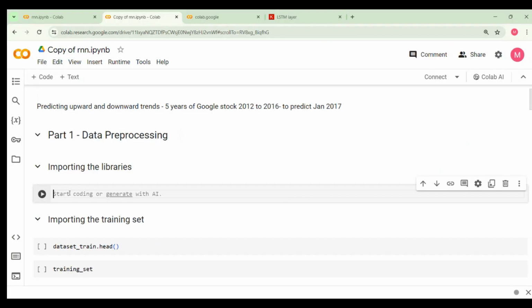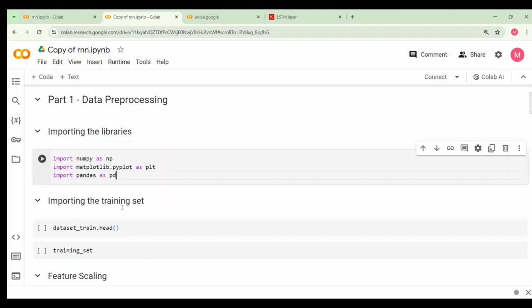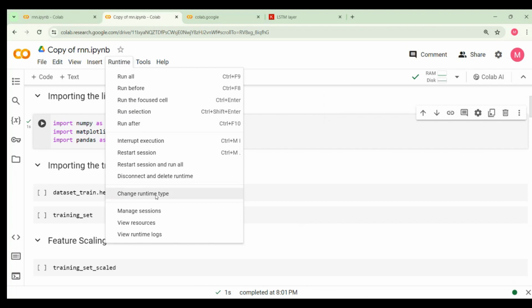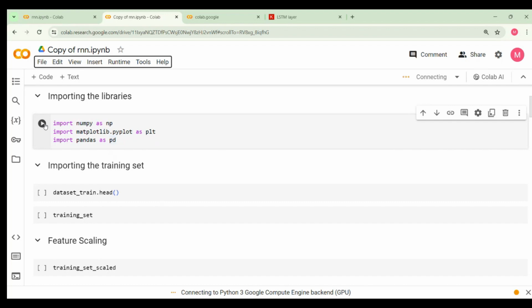Now the library functions, as usual: NumPy, Matplotlib, PyPlot, and then Pandas. These are the common library functions that we use for machine learning. NumPy is for dealing with arrays, Matplotlib for plotting, and Pandas for accessing the CSV. When you run it, before that we have to connect with the server. It's taking some time, and I already told you to change the runtime to GPU. When you are using a neural network, use the GPU, but the GPU is limited.